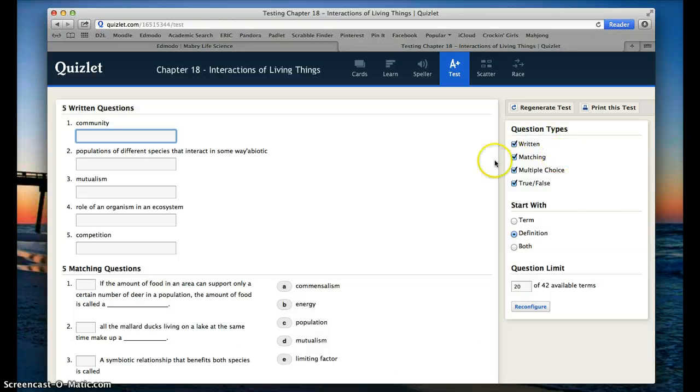I might add you can also choose your question types. So let's say that you really don't like true or false. Take that off. You can change the number of questions. You want 20 out of the 42 terms available, or maybe you just want to do 10 a day.